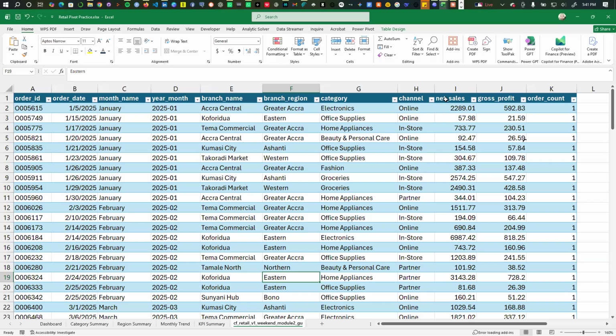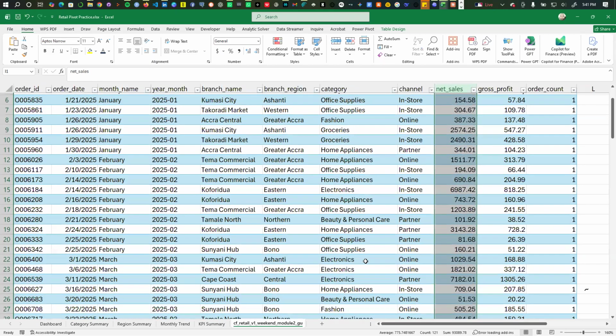We have this column, net sales. We want to find the net sales for each of the categories. You can see this figure. First one is for electronics. When you go through it, you will see electronics again, some figure here. You see electronics a number of times. How do we summarize to get every sale for electronics, every sale for home appliances, every sale for office supplies, and so on and so forth?